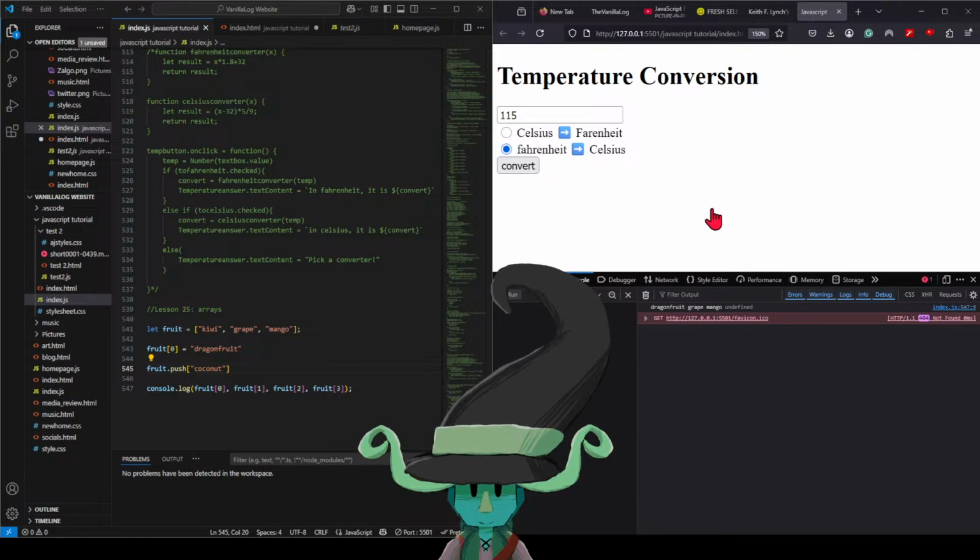Wait. What is this? The fruit. Push. What does the push do again? To push an element to the end. I will add a coconut to the end of my array.